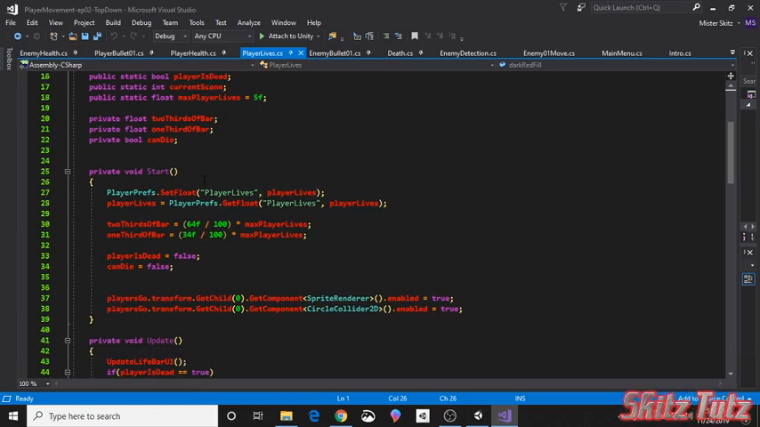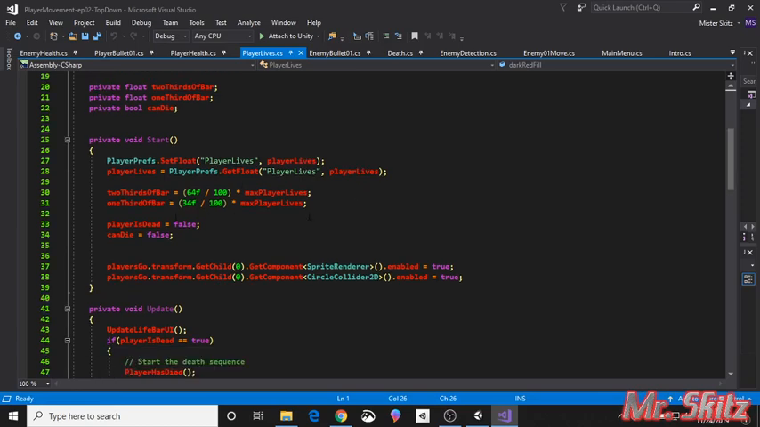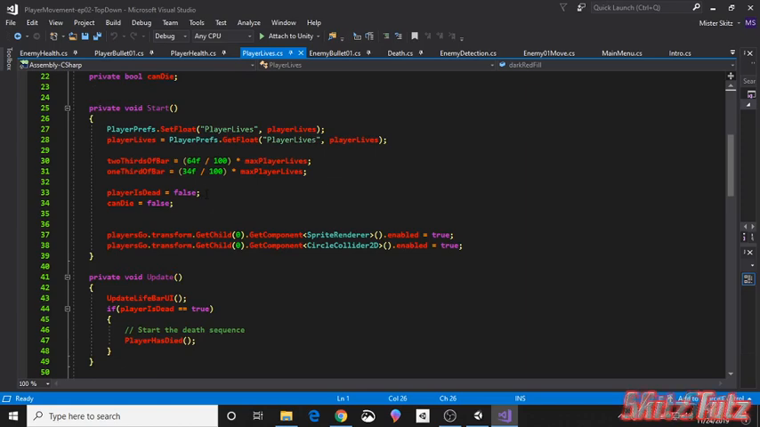Off the start, we're going to do the same thing about setting the float, but we're just creating a file for player lives here, and then we're going to make player lives equal that value. Same formula. Player's dead is false because he's obviously not dead if we're just starting, and he can't die if he just started, so we don't want that.